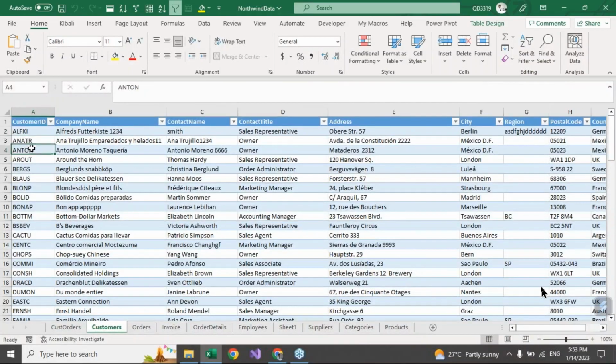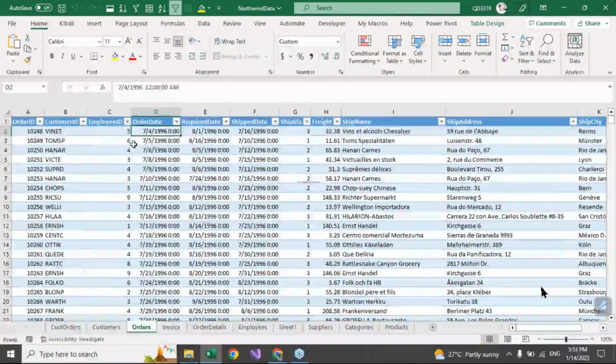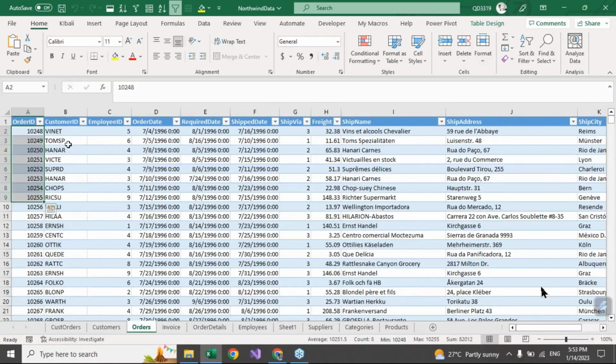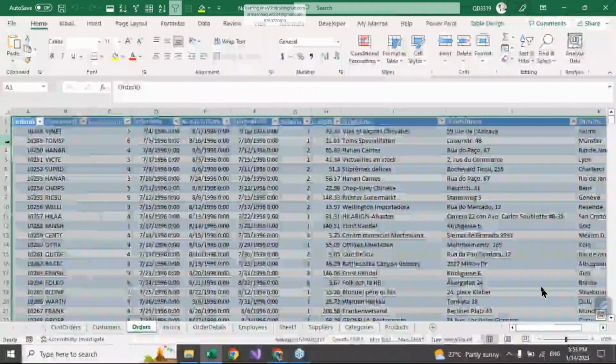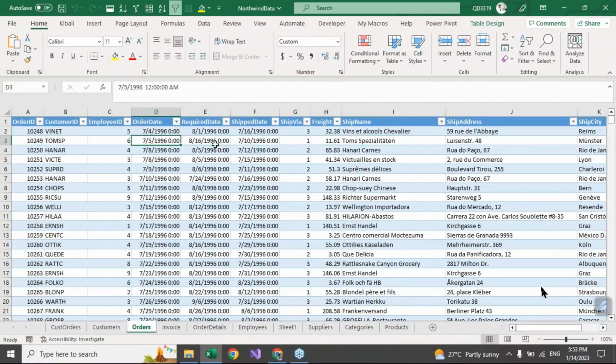Next, a customer places an order. So you can see there is an order table here, with the order ID, and we can see who is placing the order. Now, an order contains something like order details. In the order we have information like the order ID, when the order was placed, when it has been shipped, when it is required, and where it has to be shipped.